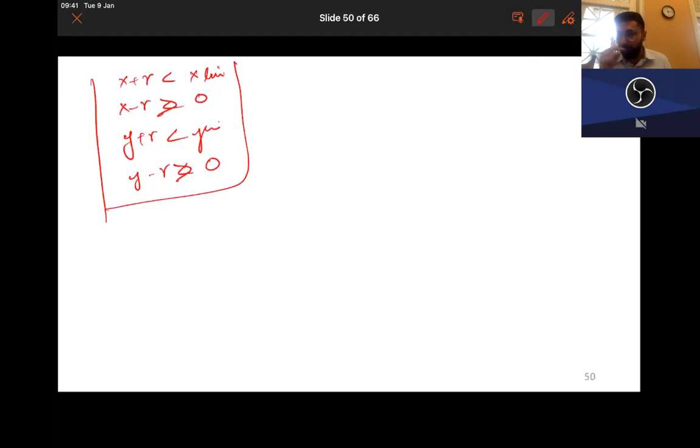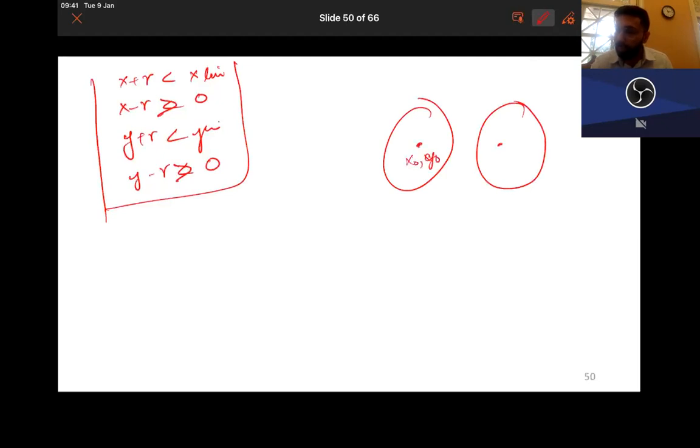One condition is satisfied. How do I make sure that two circles do not intersect? Let's say this is circle x0, y0, and r. This is another circle x1, y1, and r1. Let's call it r0. How do I ensure that these circles do not intersect? What conditions should be satisfied for the two circles to not intersect?